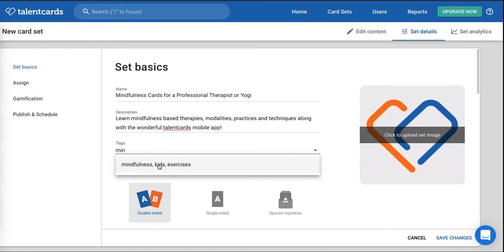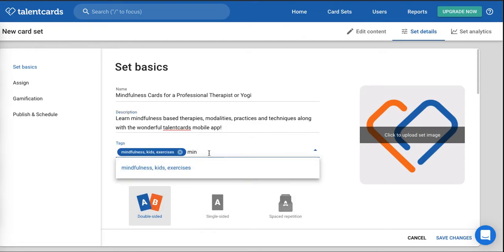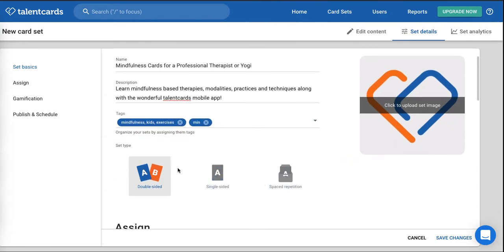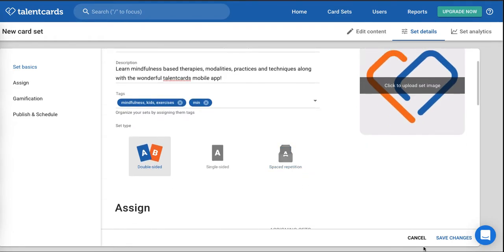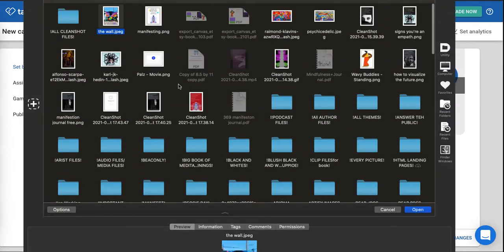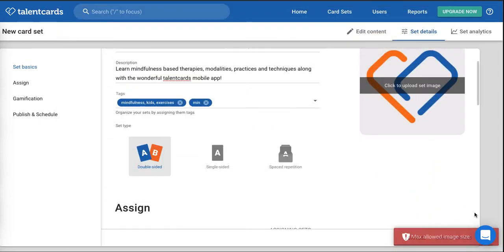All of this is really optional. As you can see, I have those tags already set up on another deck. Here you decide whether they're double-sided, single-sided, or spaced repetition. We're going to save, actually I'll set a feature image. You're going to see how hideous my desktop is. Let's use this picture here.